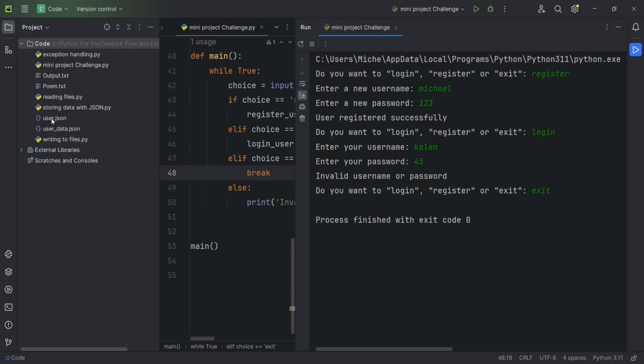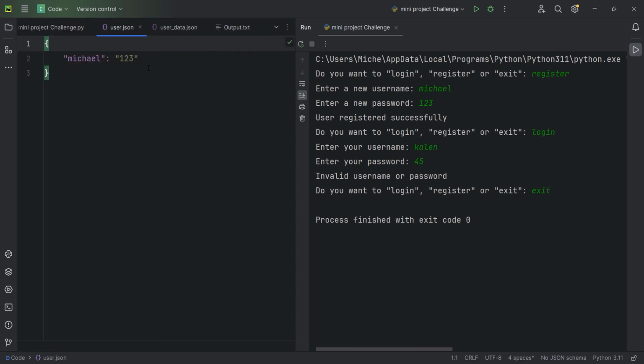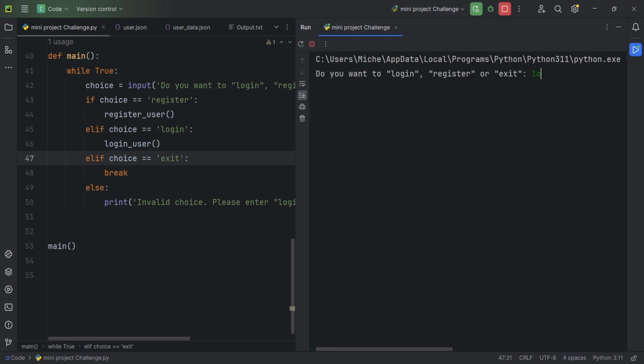So exit, hit enter, boom. And now we have the user.json. So open up the user. This should be users, by the way. So as you can see, voila, we have Michael123. Amazing. Let's go ahead and right click and run. Let's try to log in. And if I log in with Michael and use the 123, oh my God, ladies and gentlemen, how cool is that? That is really, really amazing.